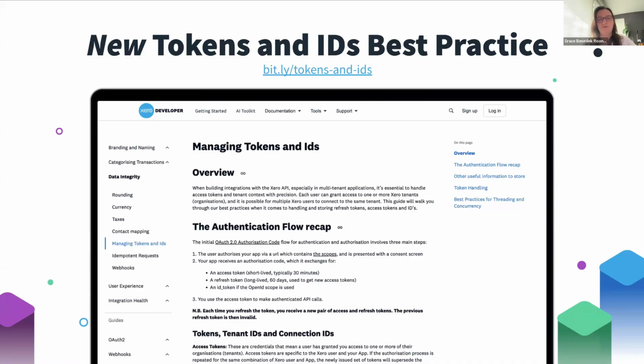And we also delve into things like managing your multi-tenant applications, which quite a few apps do, and our recommended best practices around threading and concurrency as well. So we do recommend you go and have a look at that, as it's got some really great insights into some best practices we're suggesting for you to implement.